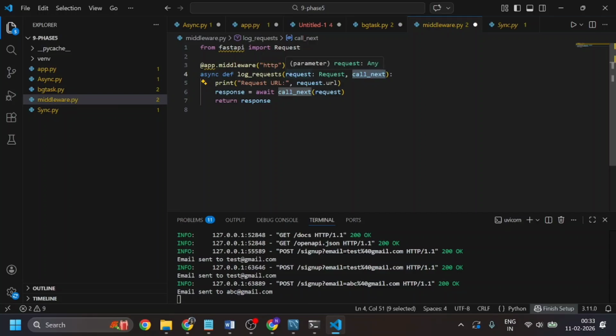The code before call_next runs before the request, and the code after call_next runs after the response. So what this middleware does is log the request URL for every API call. It works globally, so we don't need to add logging in every endpoint.